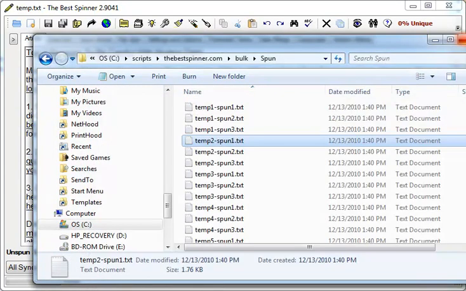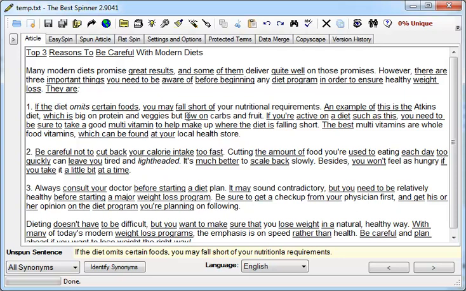So that's a big improvement, because now in addition to applying favorites, everyone's favorites, and auto-select synonyms to all the files in a given folder, you can also create spun versions of the articles in those folders. So that's a big deal, big improvement.